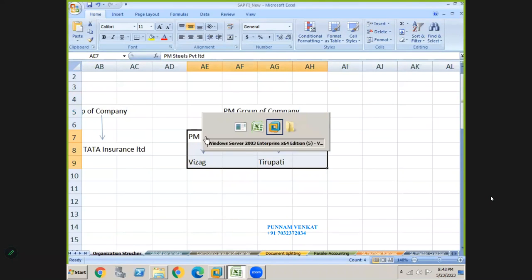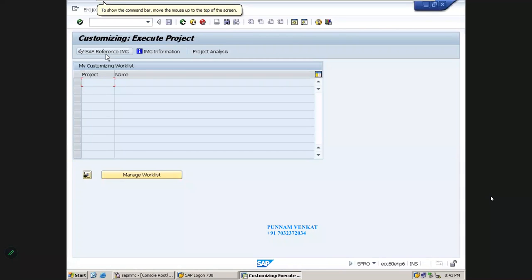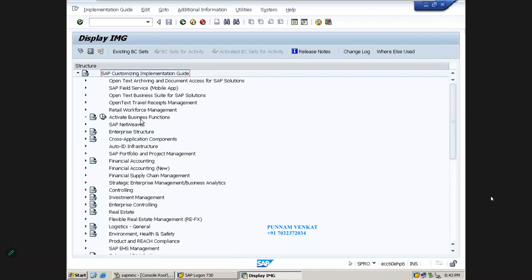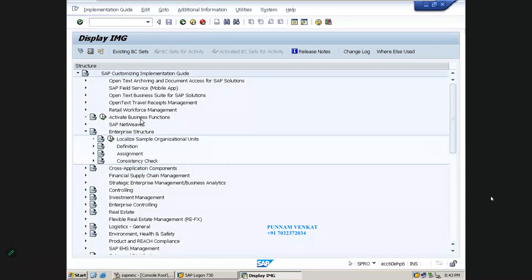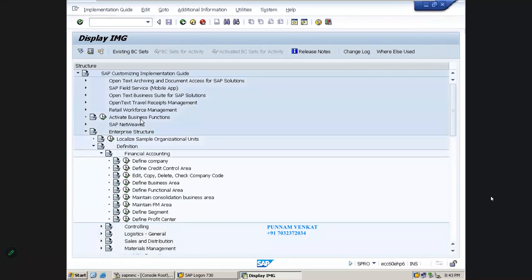So everyone, concentrate here. Now what is the path? Same path, everyone. Go to SPRO and SAP Reference IMG, then Enterprise Structure, then Definition, then Financial Accounting New, then here Edit, Copy, Delete, Check Company Code. Now, can you please respond again? So how to see the T code?